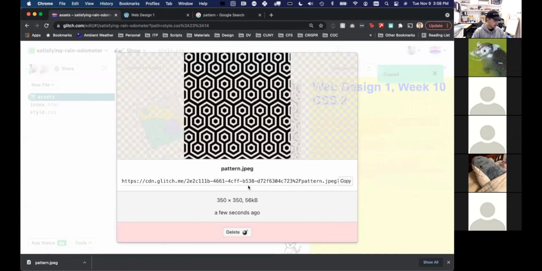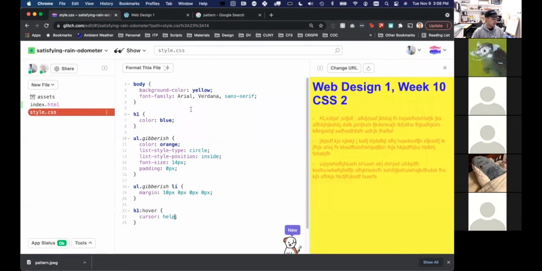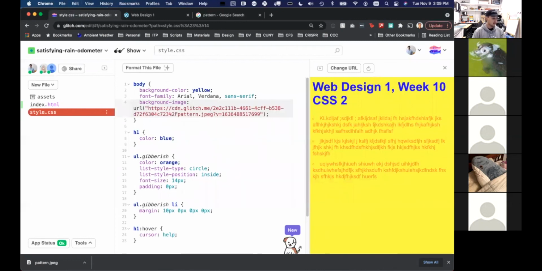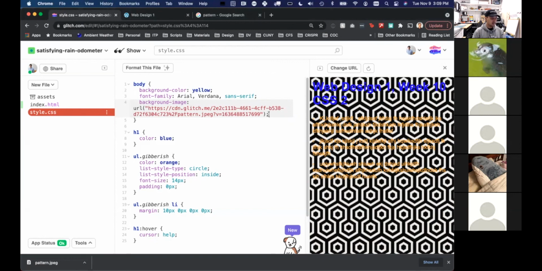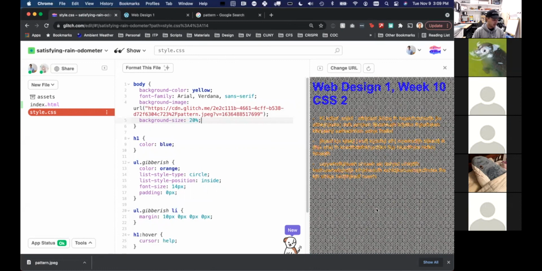Grab that link, so copy the link to where that image lives, go back to our CSS, and let's just add that background image to our body. Whoa, okay. Okay, so let's play around with background size. Let's do 20% maybe. Okay, made it smaller.